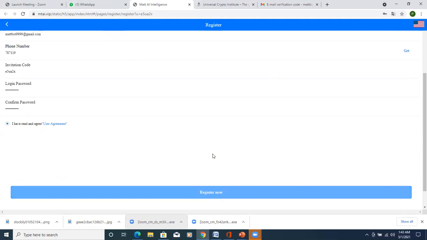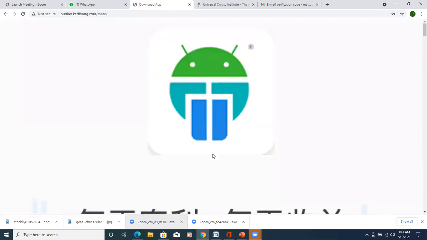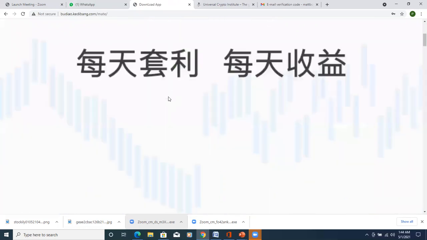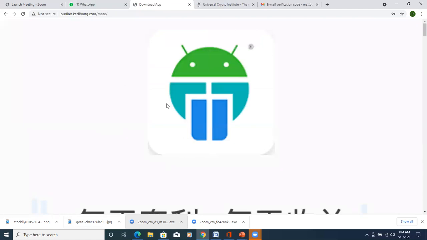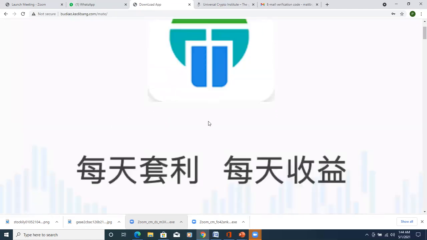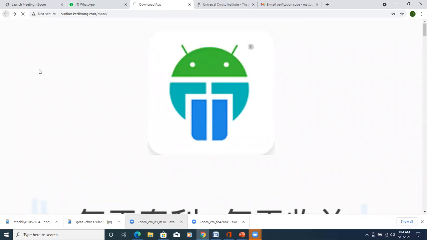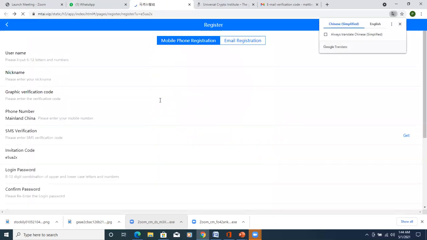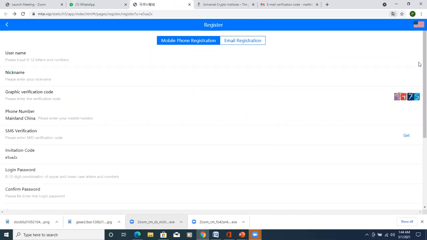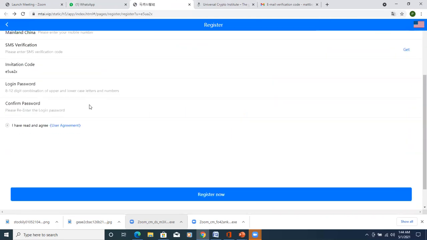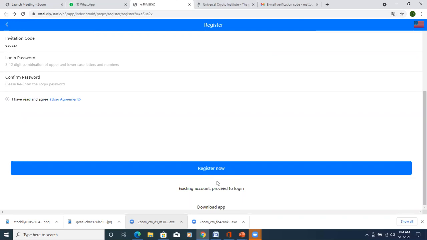Register now. I registered and it got through. Okay, usually the timer is supposed to go off, but it kind of worked. So it just leads you to this page. Whenever you get to this page after successful registration, you just go back to the page that you were on. Of course, make sure it's in English. And you scroll all the way down below register now and you click on existing account.